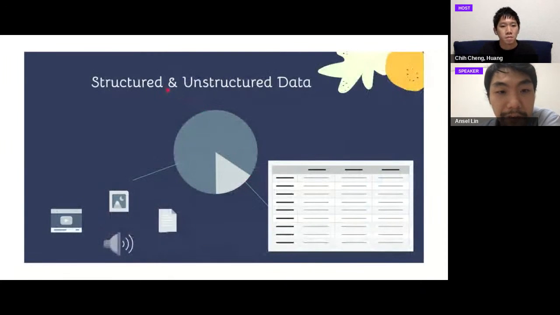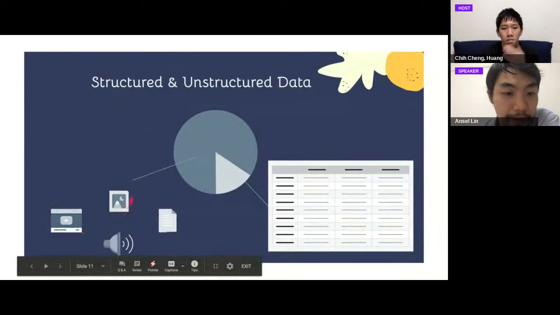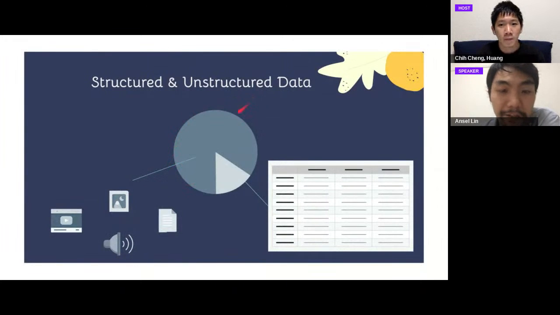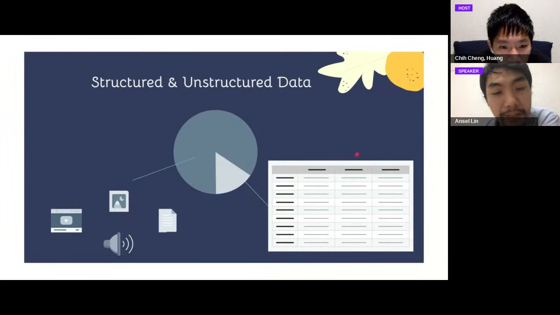Besides structured data, there is definitely unstructured data. Typical unstructured data are multimedia, image, audio, video, or documents. In terms of data volume, unstructured data is definitely larger than structured data. But in my data engineering experience, in most cases we still focus on structured data.